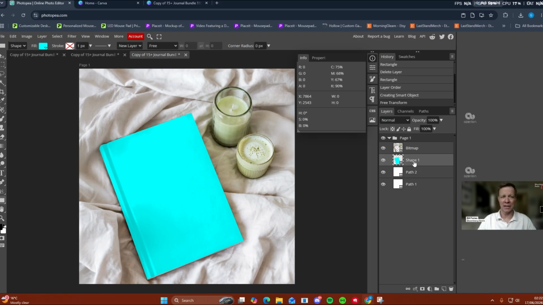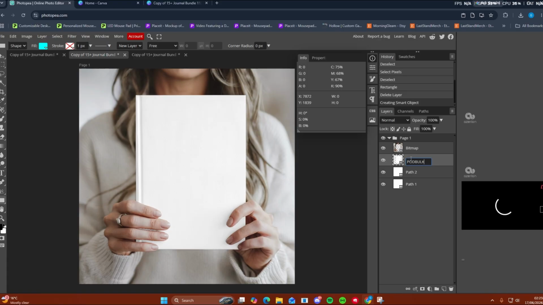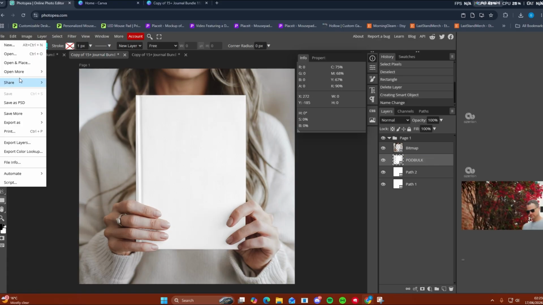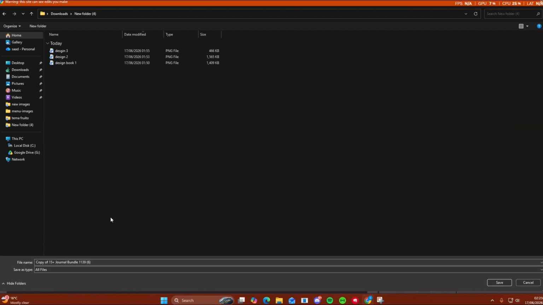And the most important thing again, it has to be Pod Bulk. This one has to be Pod Bulk too. So what you do is you save them, and you make sure you save them as PSD. I will save them in one folder, but you can choose, you save them as you want.